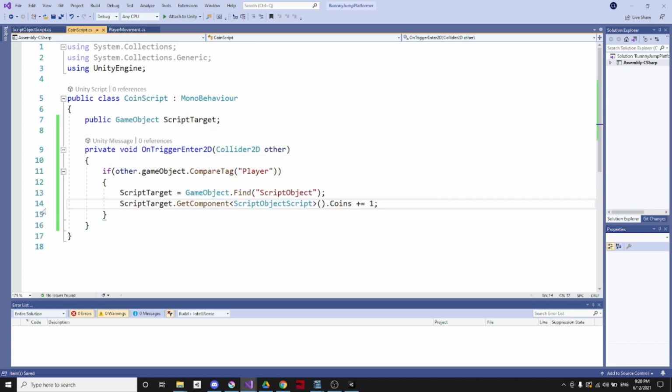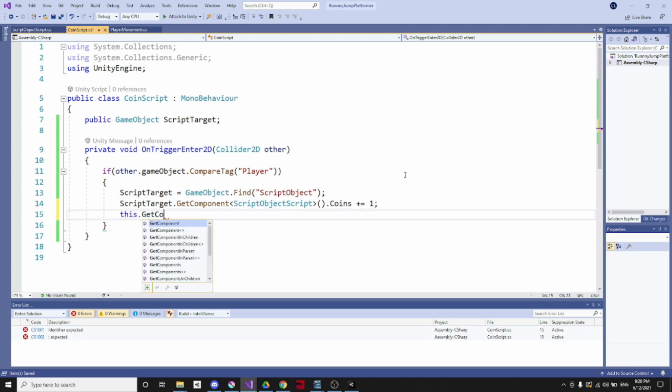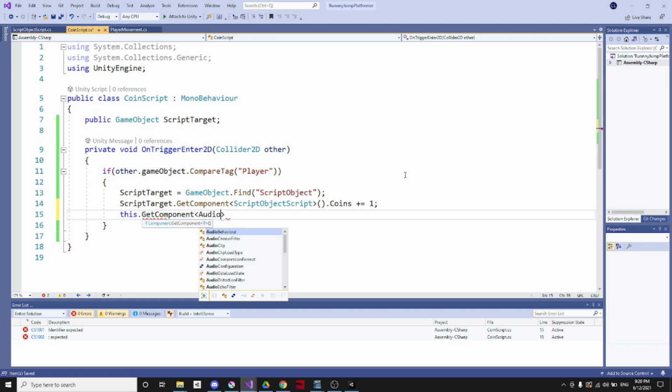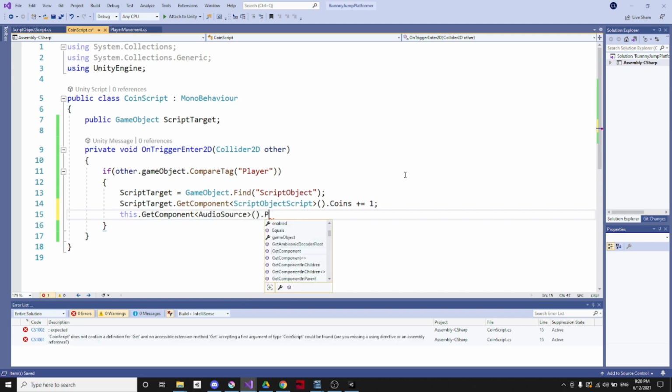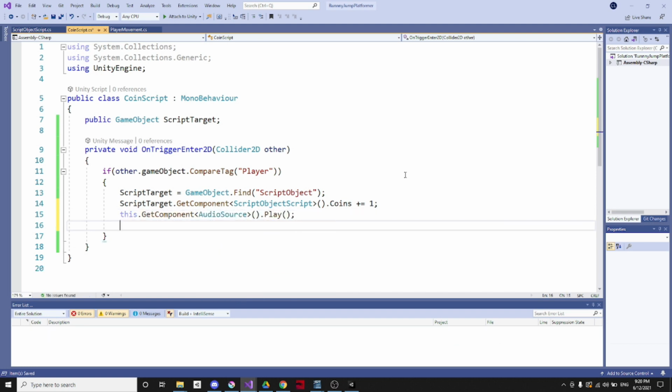So if we touch the player, then we're going to set our game object here, and then our script target dot GetComponent coins is going to equal plus 1. Then we're going to say this dot GetComponent, because we want to access a component here, the audio source, dot Play. So what this is going to do, it's going to add a coin and then play.